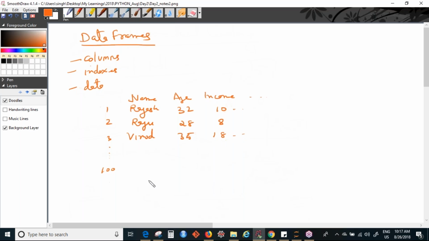Okay, so what is this? This is a data frame which has 3 columns. The first column is name, the second column is age, the third column is income. Okay, and what is this? This is not a column, this is the index. This is different from a column. Right now I have serial number as the index, but you can also have something else as an index. You can have the name of the person as an index, but right now I have serial number as the index.